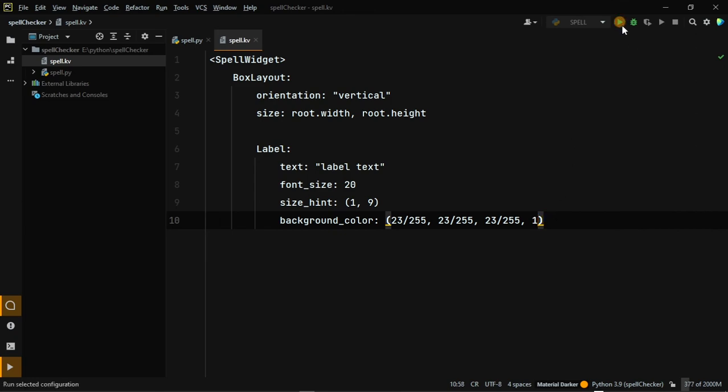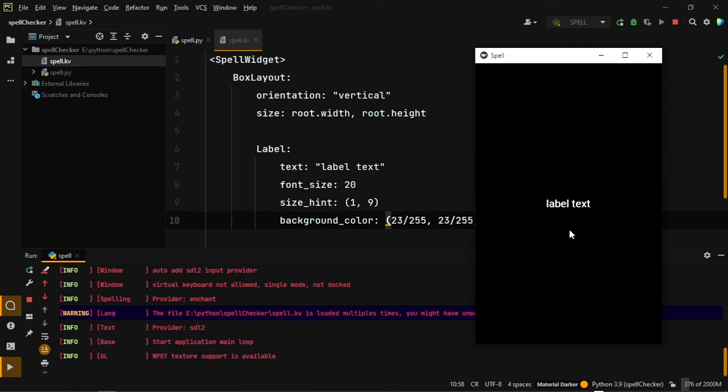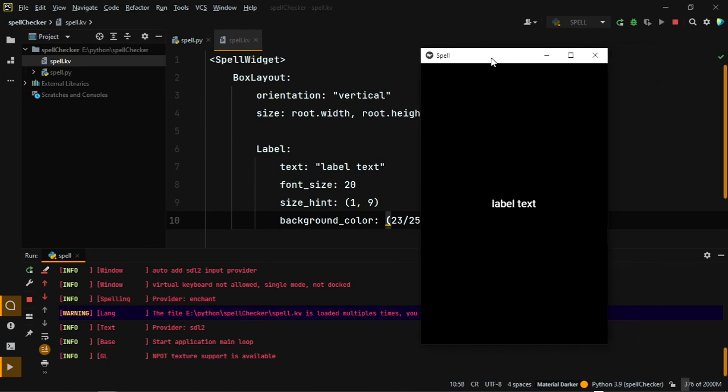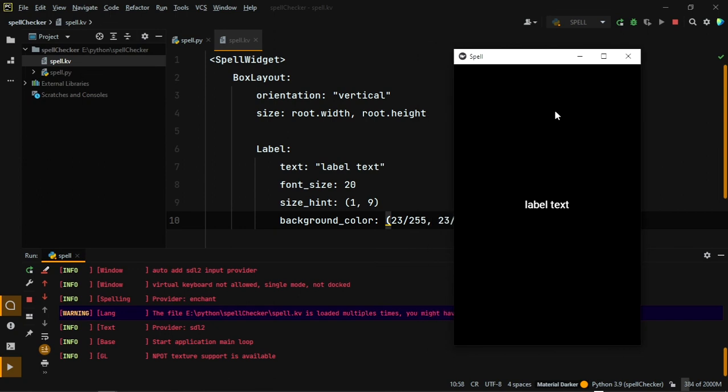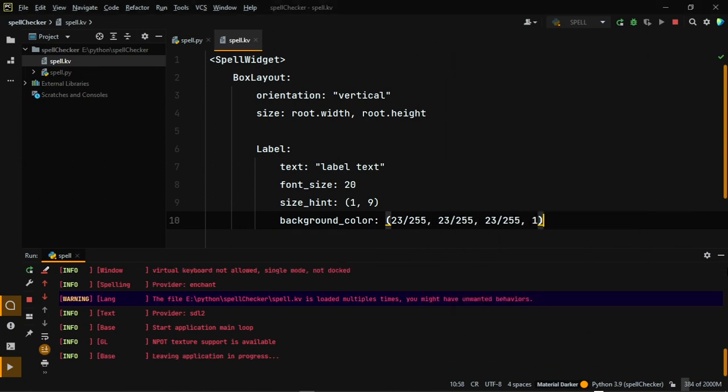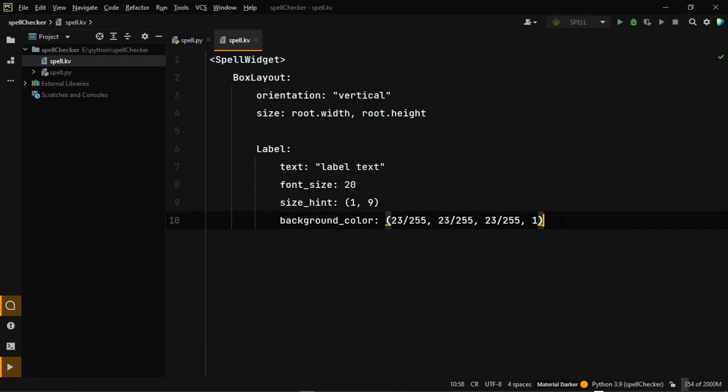Okay, so now if I run the program, you can see the label text, but the color of the background is not what we wanted. It's totally black, right? We don't want total black. So applying a background color in a label is kind of tricky. It's not as easy as you think, but it's not that complex either. So now this is our color which we want to set into our label.